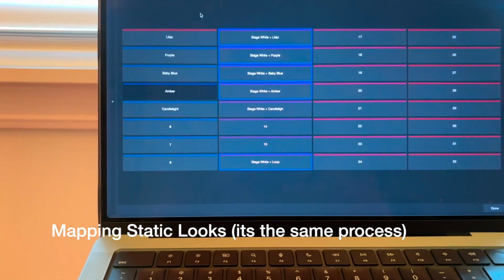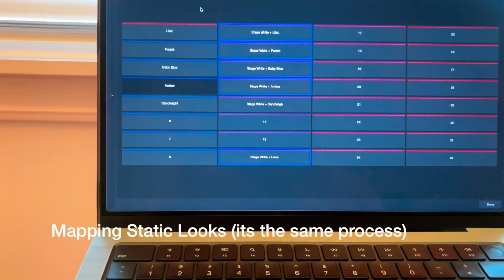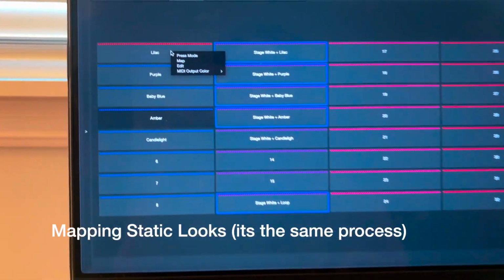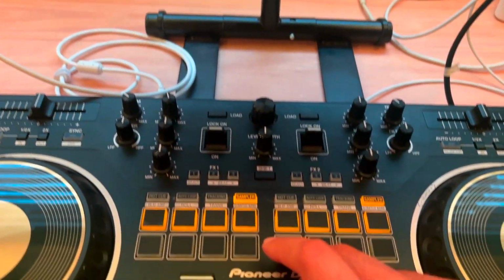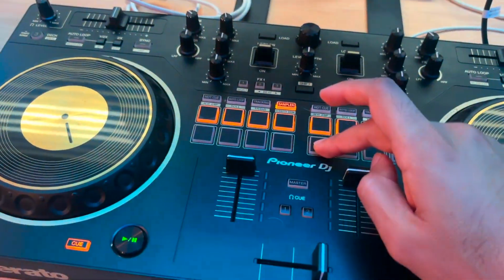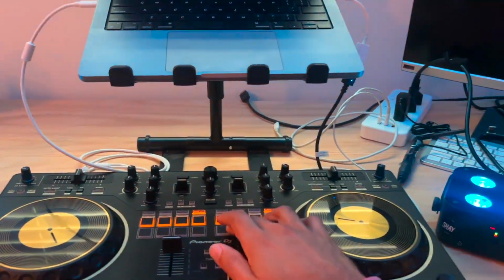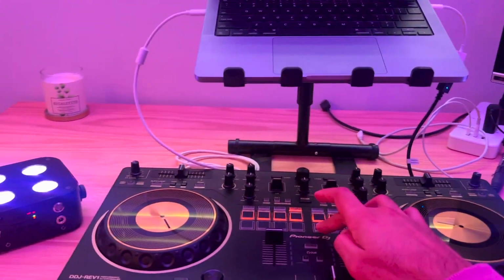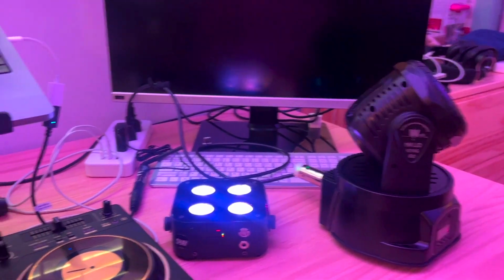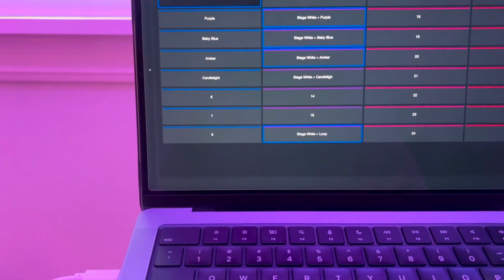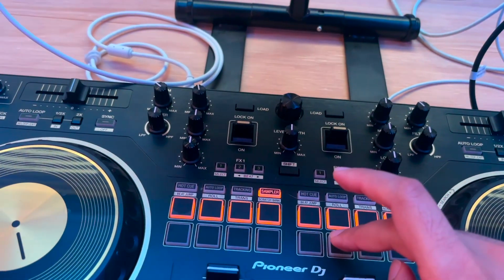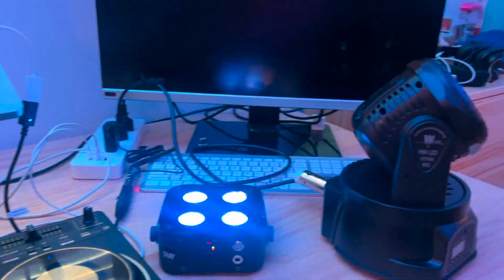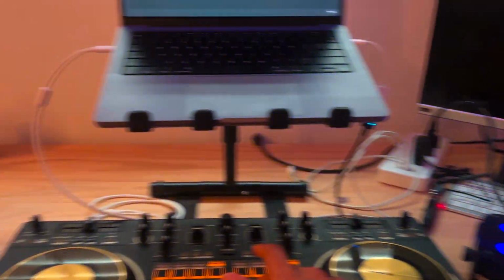Now, just to drive the point home, I've also made these static looks, and you can map any of these the exact same way. So you just go to map here, it's glowing red, and now I want to use these pads. So now this button's been mapped to my lilac, so you can see that when I press that, it just goes to my static mode in lilac and everything just switches over. Now I got another one called baby blue, so I can map that one. Let's say I want to do baby blue to this. And now when I press it, everything goes to baby blue. When I let it go, it goes back to its auto loop.